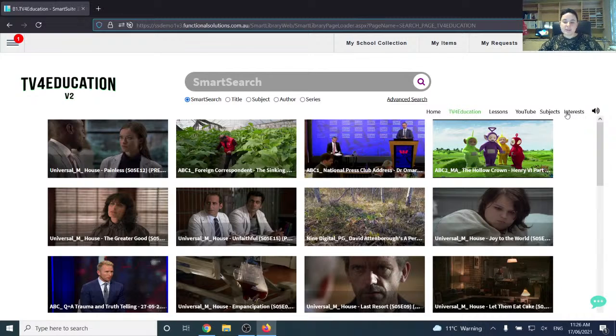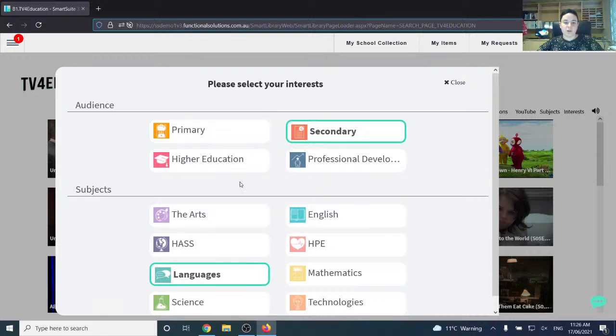So the very last tab up the top here is interest areas. When you first log into TV4Ed, this will automatically pop up on your screen, and it's just letting you know to register your interest areas with us so that when you search through TV4Ed, we can tailor the content so that it is relevant to you.